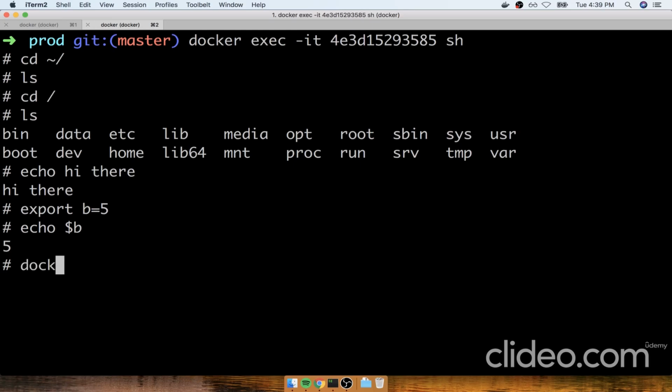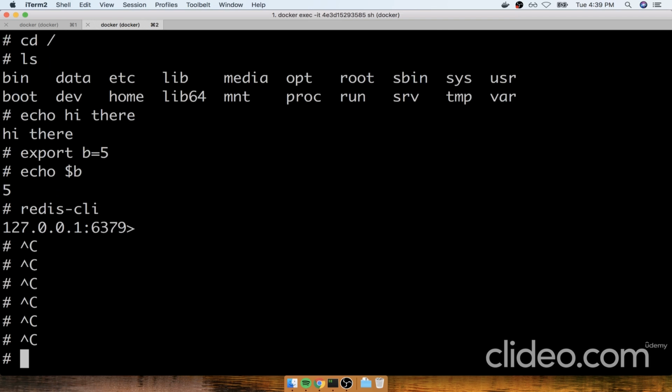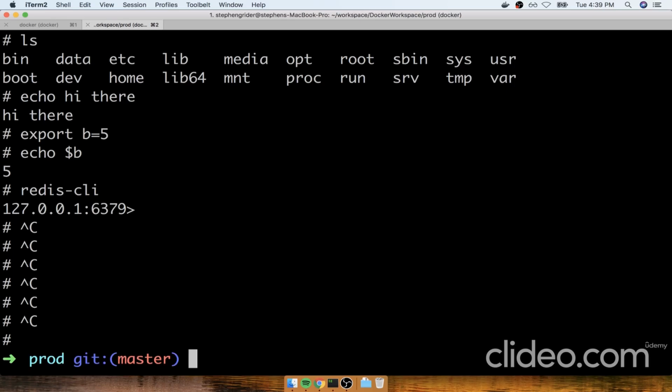I could even do things like run the Redis CLI, and that starts up the Redis CLI. And then when I'm all done, I can hit Control-C, and it looks like nothing's happening. So quick shortcut here, if you ever are in a container and it feels like you can't hit Control-C to exit, you can always try hitting Control-D to get out as well.